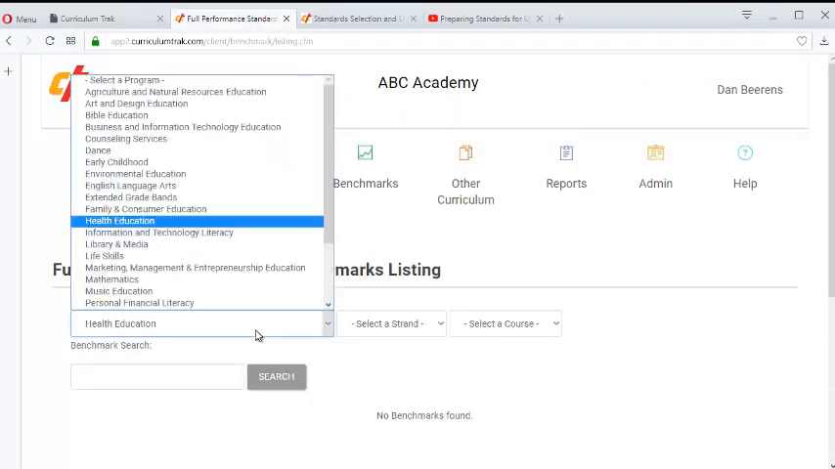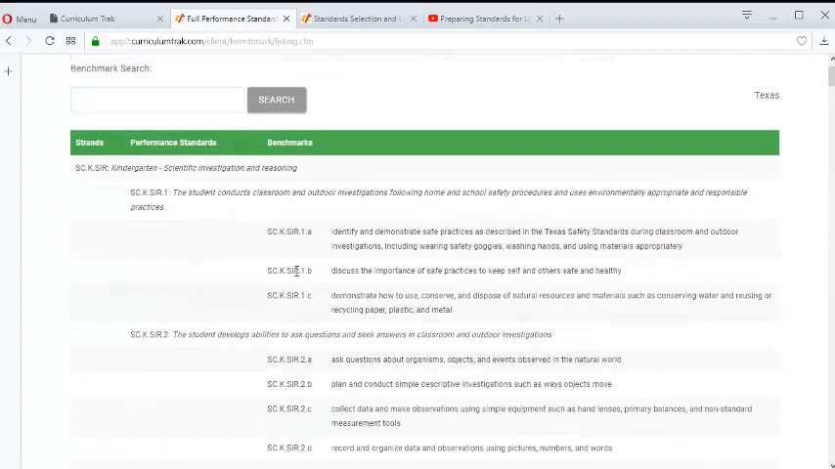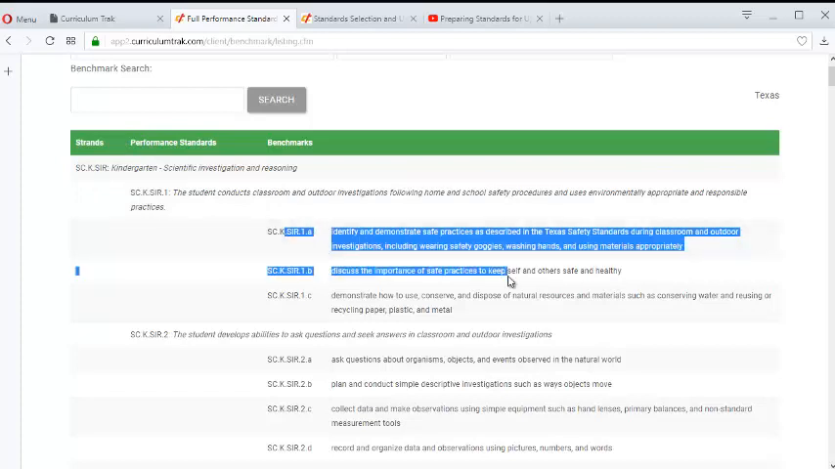So for instance, let's go to our science standards for this school. There are three levels. It's almost like a hierarchy, where at level one we have our strands, level two is our performance standards, and level three is the benchmarks.